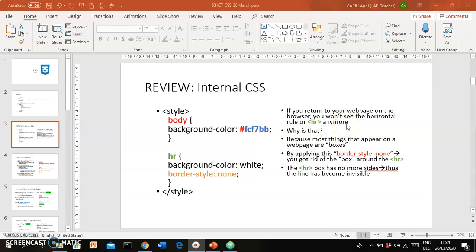So what happened? If you remember, if you did that, you won't see the horizontal rule anymore. Why is that? And this is very important because most of the things that appear on your website are boxes. So if you apply this border style none, that means that you got rid of the box around the horizontal rule. Okay, this means that the HR no longer has sides, and so the lines around the HR, because it's a box, they're no longer visible. Okay, I hope that is clear.